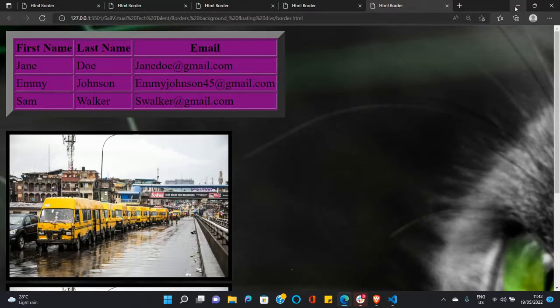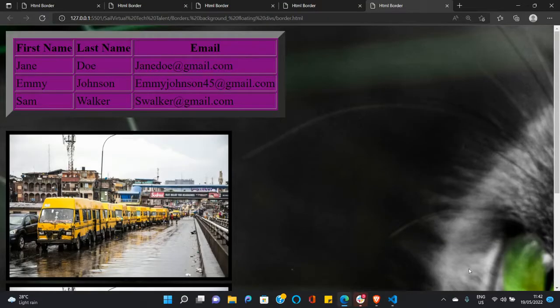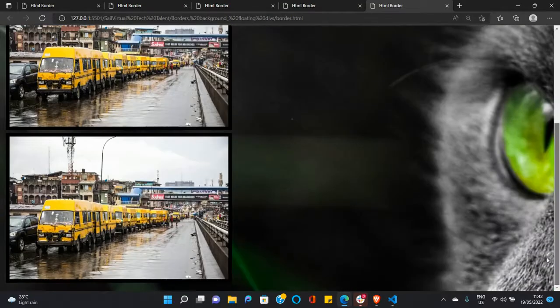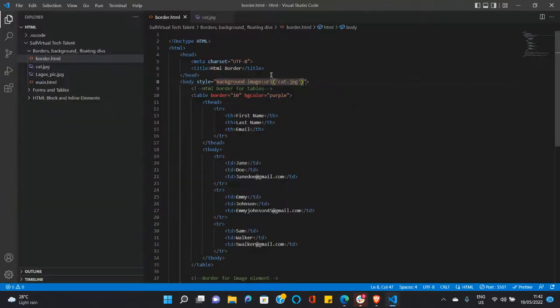Okay, yeah. So the image is really large, so you probably might not see this well, but you can see the actual image on the background. It's too much. Let's use a smaller image. Lagos underscore PICG.